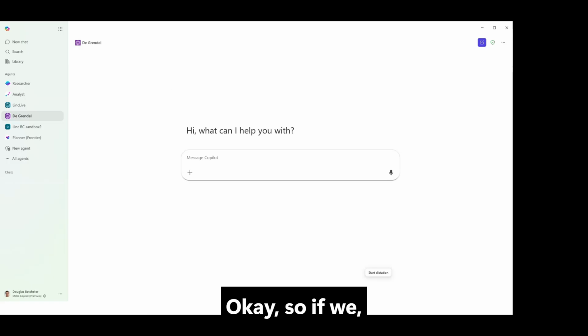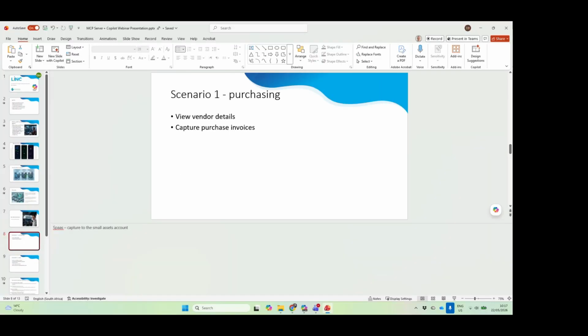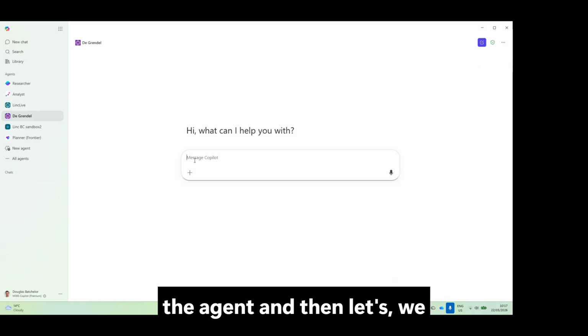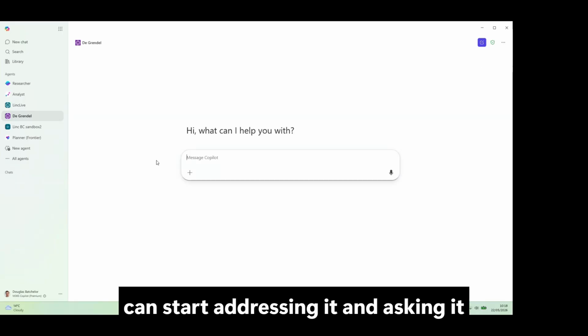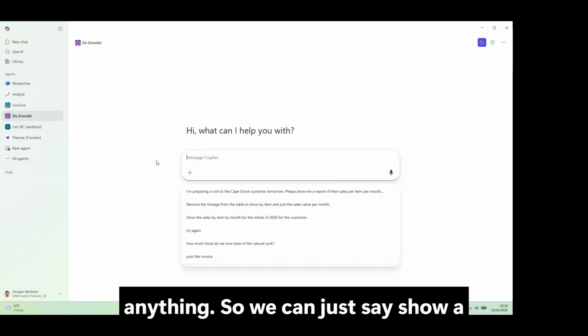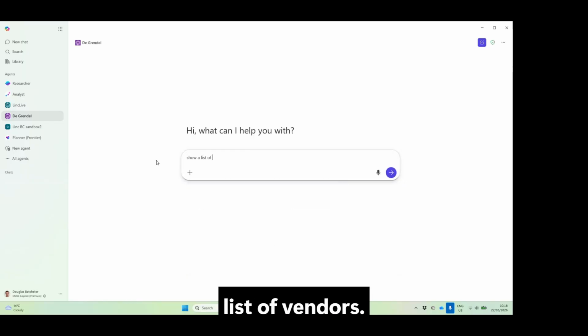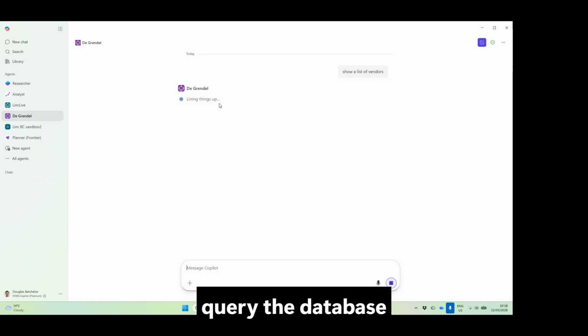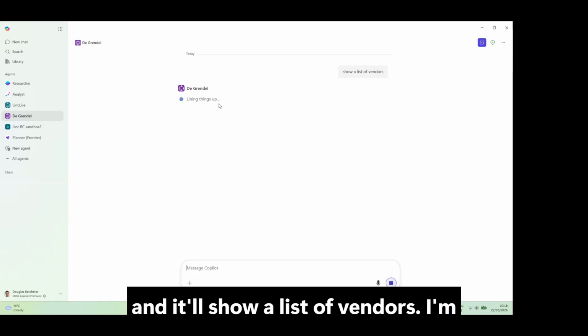Okay, so let's go back here. We've created the agent, and then we can start addressing it and asking it anything. So we can just say, show a list of vendors. Okay, and now it's going to query the database, and it'll show a list of vendors.